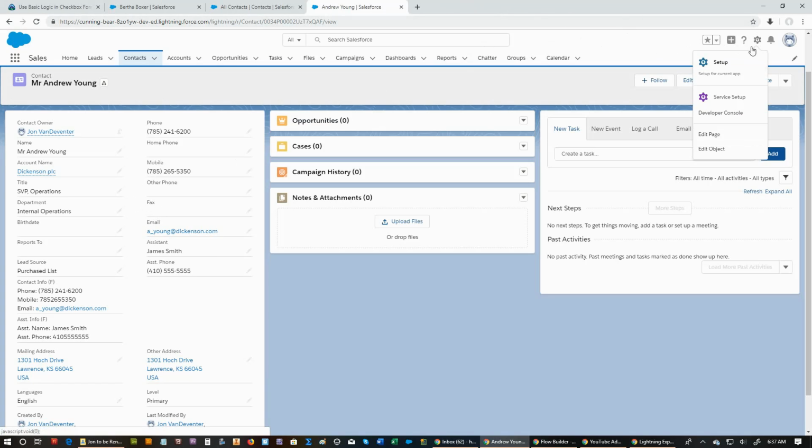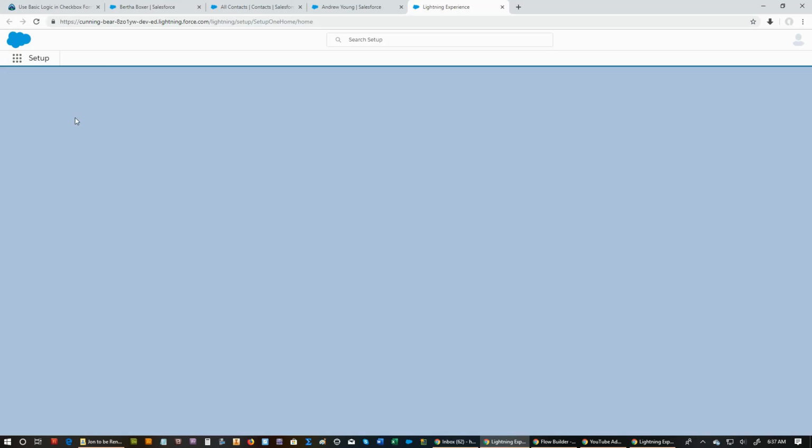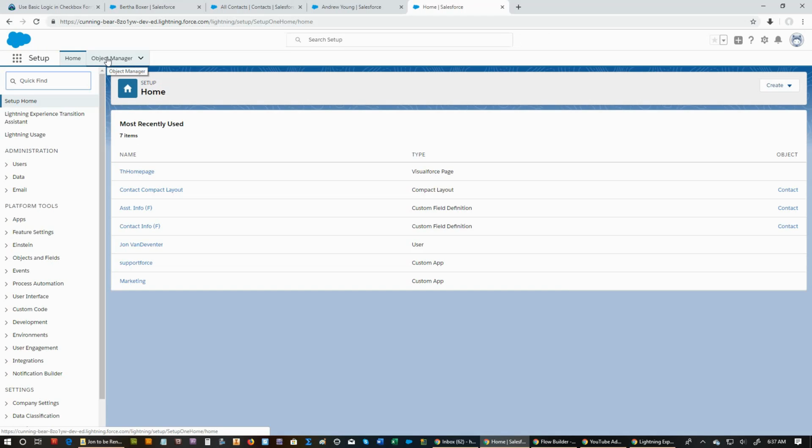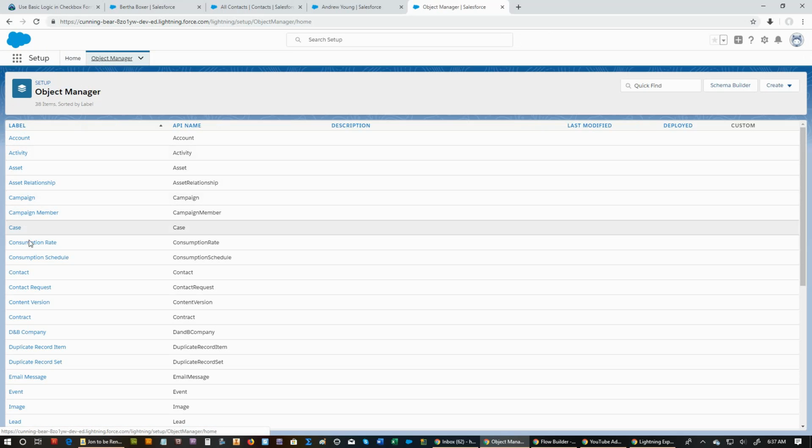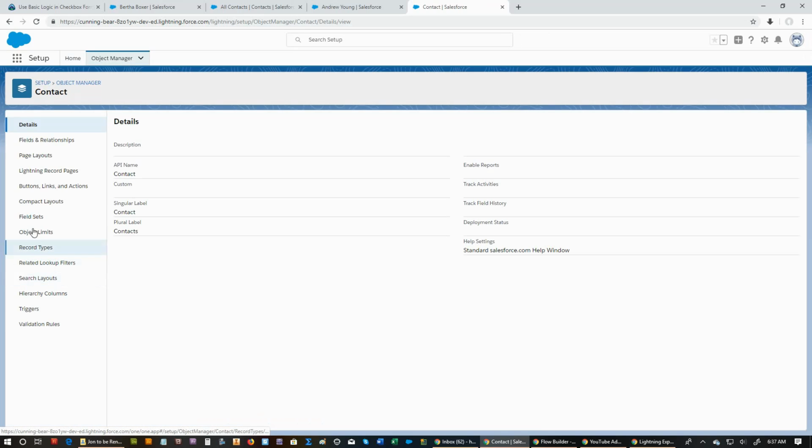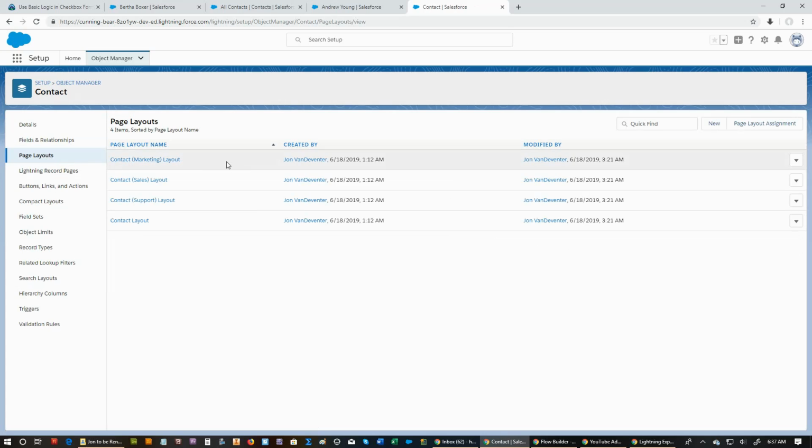Let me clear this out, and we're going to go into the setup, and what you're going to be looking for is under the object that you're working on, which is the contact in this particular case. You're going to look for the page layouts, not the lightning record pages, but the page layouts.